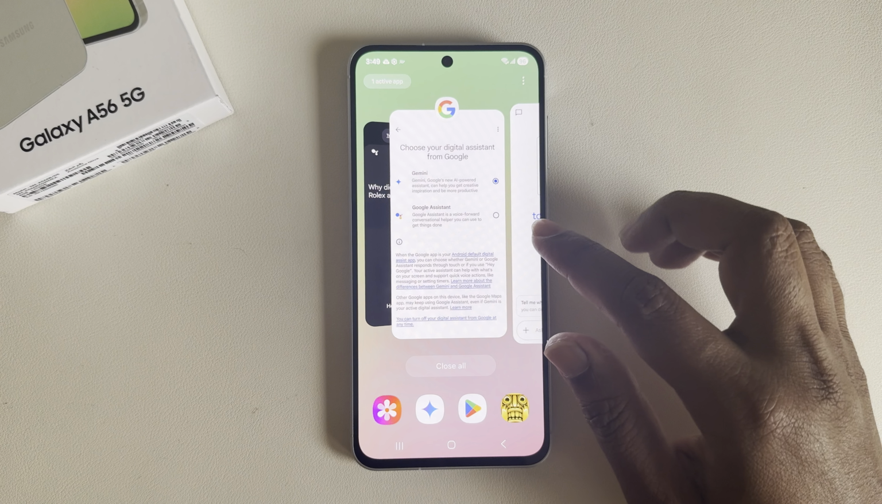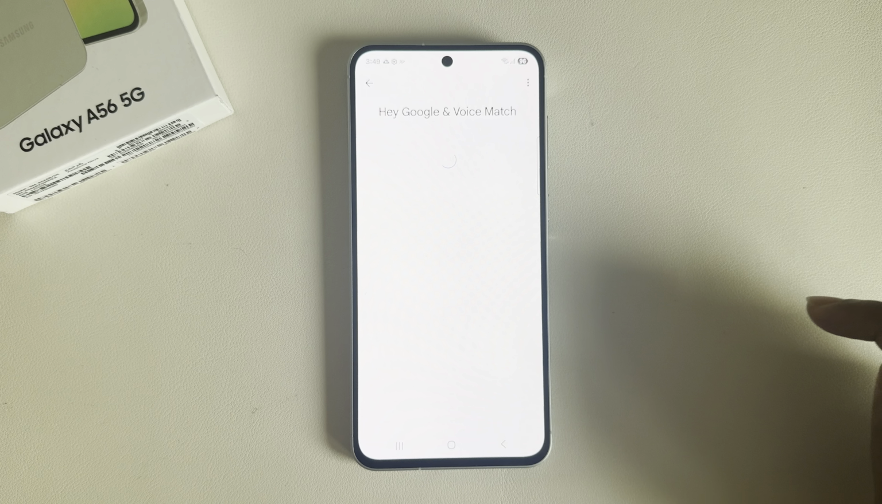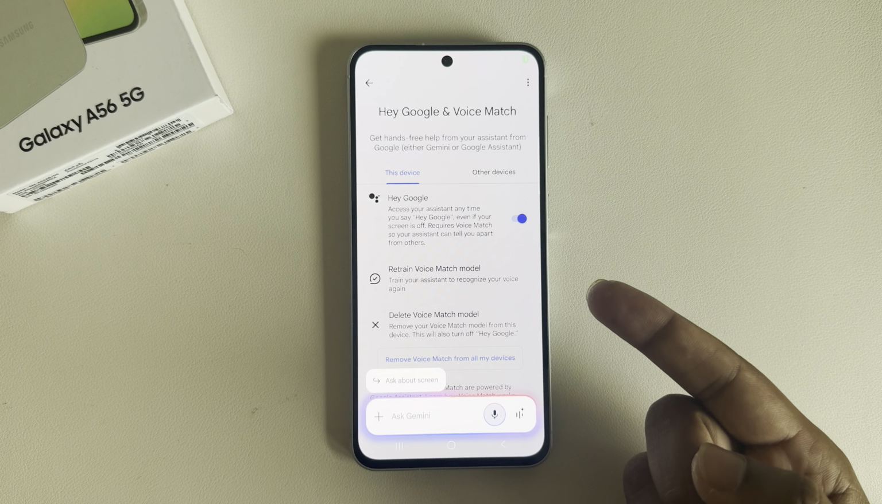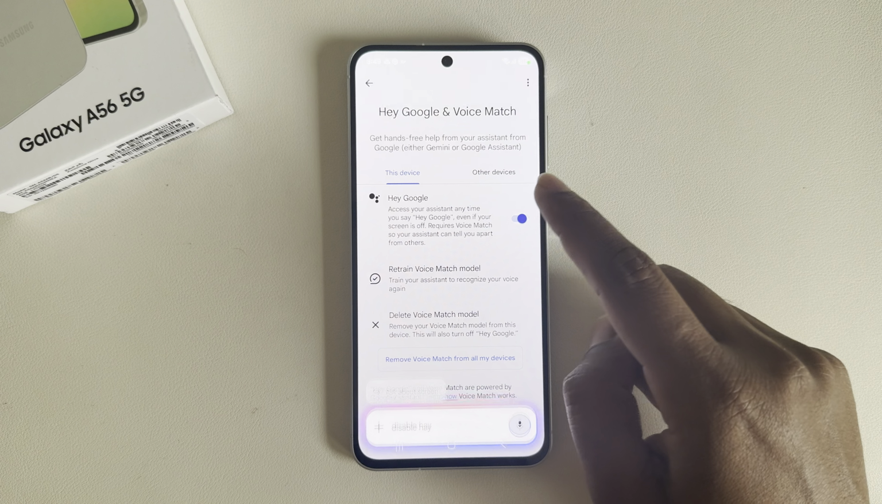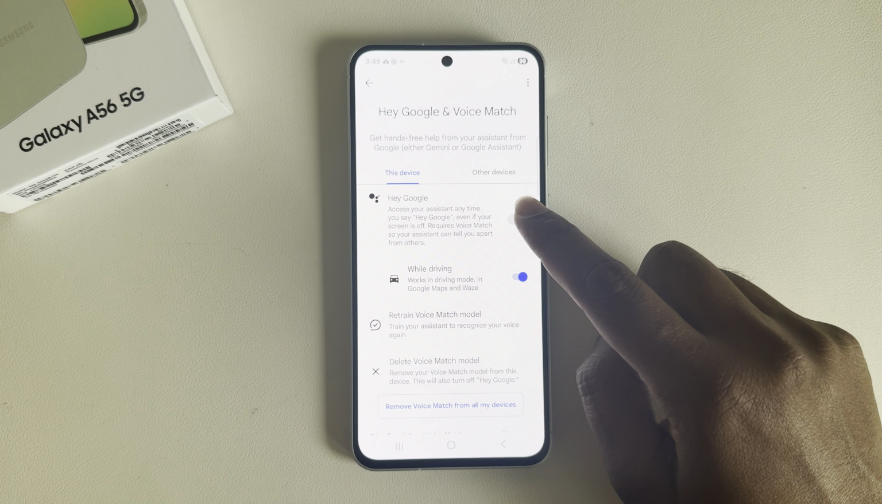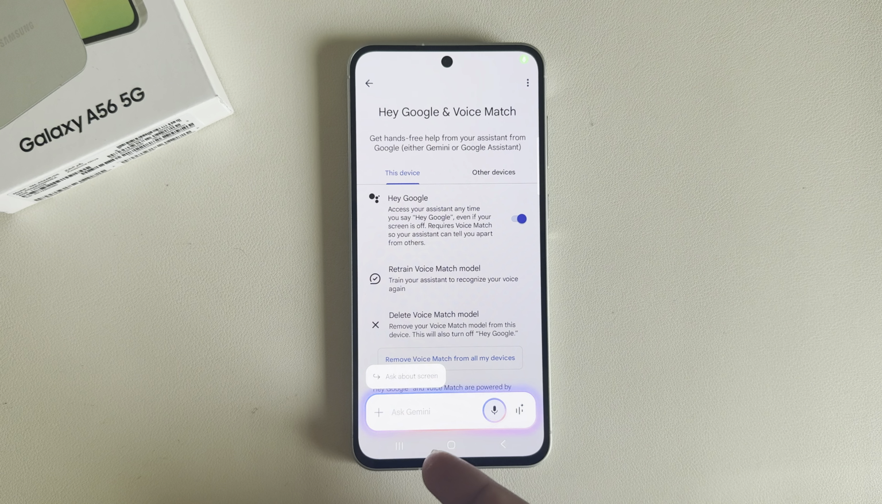And another thing, go back and go to voice match. If you want to disable Hey Google, then you can disable it, and if you want to enable it, Hey Google, then it will assist with your Gemini.